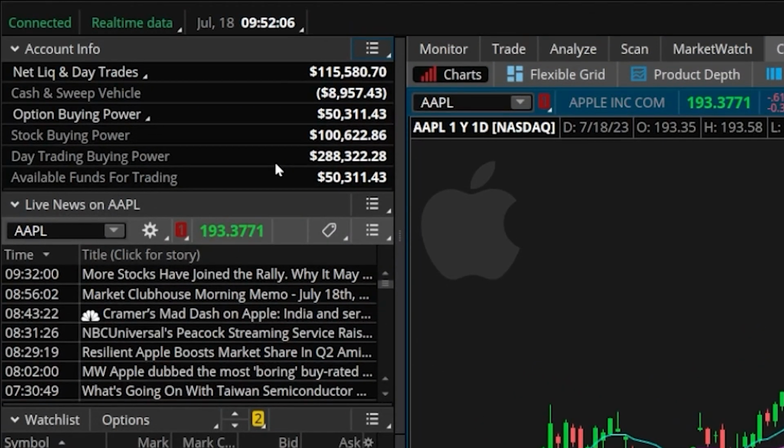Looking up here at the top, the very first term we're going to cover today is the Net Liq, which stands for Net Liquidating Value. In simple terms, Net Liq is the total value of your account if you were to close out all your positions at the current market prices. So it's essentially the sum of all the cash available in your account and the market value of all of your securities. In essence, it's a snapshot of what your account is worth at any given moment.